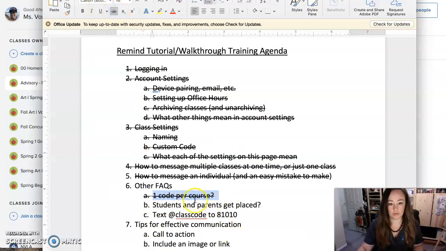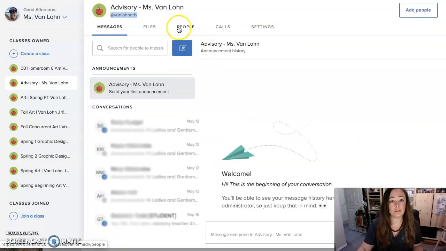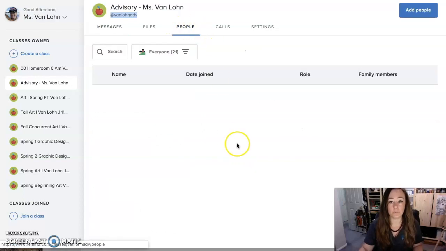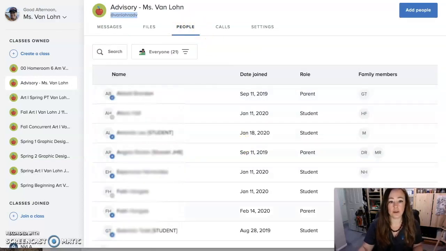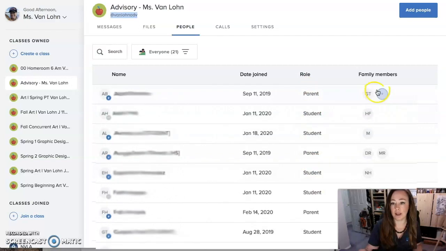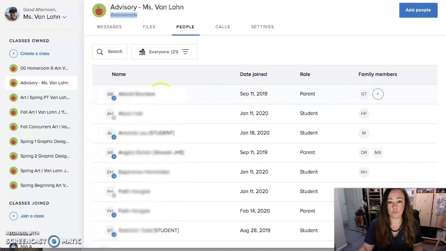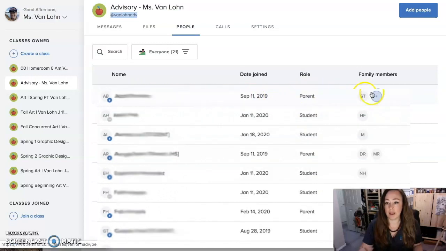Okay, next, students and parents get placed. Yes, this will happen automatically. Your students and parents will get placed. You will see under people the student name or the parent name on the left, the date that they added, their role, whether they're a parent or a student, and then their connected family members. So for this first person, I can see that they are a parent and they have a student connected to them. I can also search for someone.